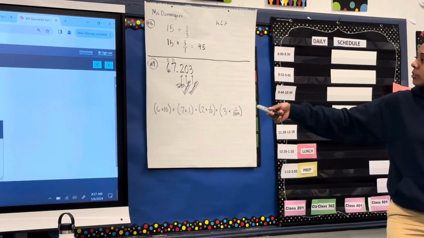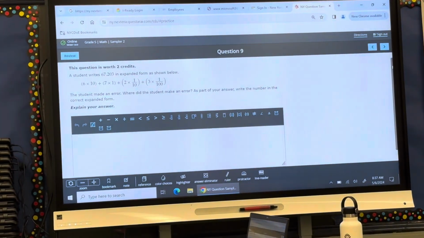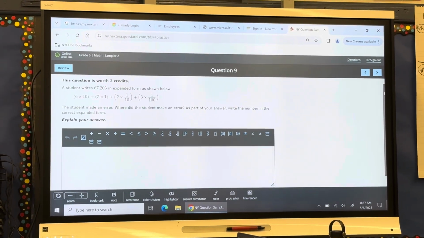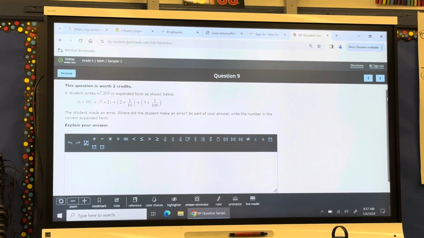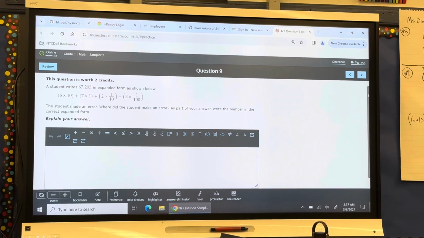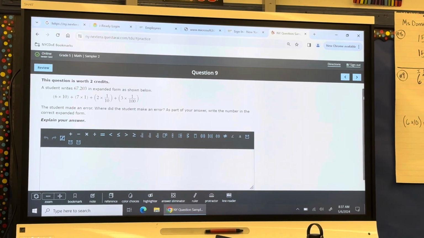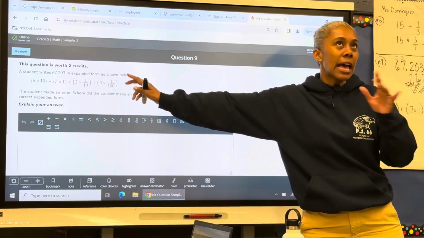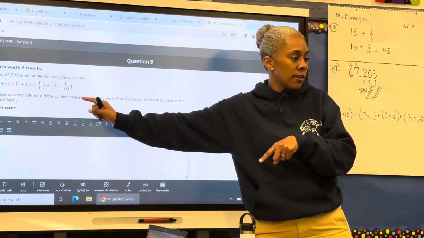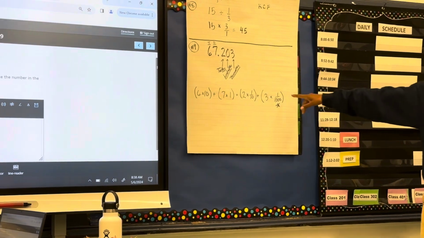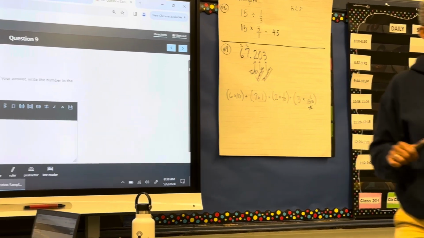So look at ours. Look at what the student did. Where was the mistake? The student ignored the zero and put the 3 in the hundredths. So instead of writing 3 times 1/1,000, they did 3 times 1/100. Exactly what the mistake was. It's in the 3 times 1/1,000. It's the correct way, but they wrote the wrong one.